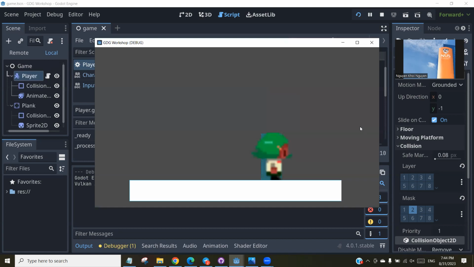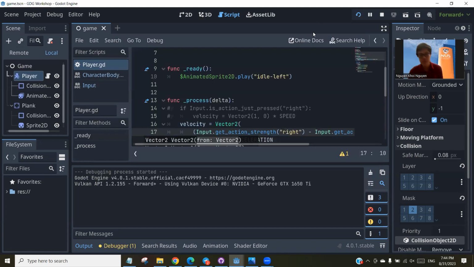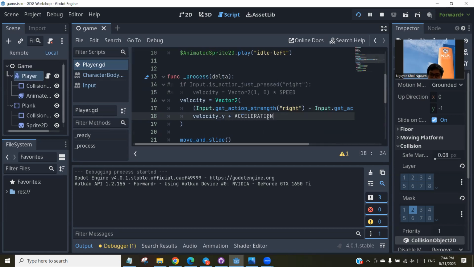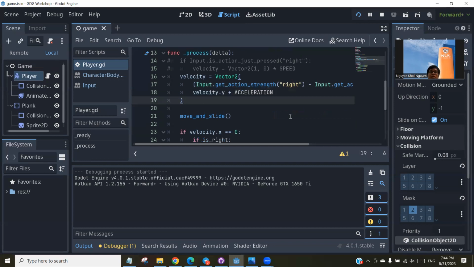Okay, so we have allowed the player to fall down. Now let's implement such that when the player presses a button, the player will jump up. So before move and slide, let's say the player presses jump, then we want the player to have a constant velocity upwards.